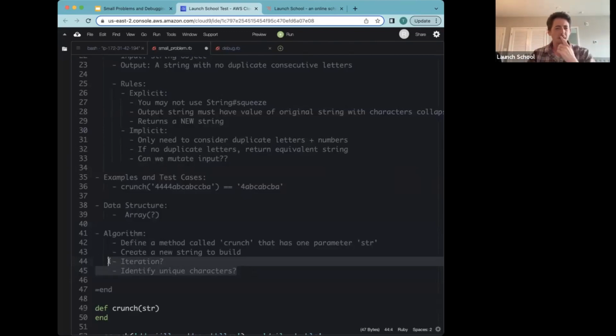So let's say more about this iteration piece. What are we iterating through? What are we doing on each iteration?